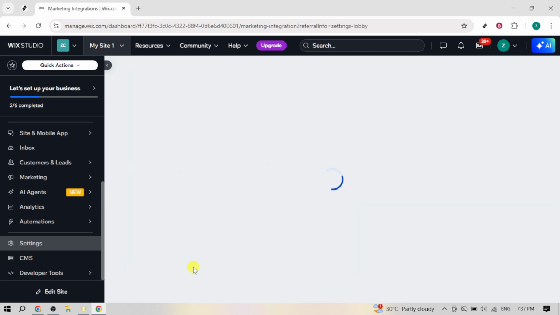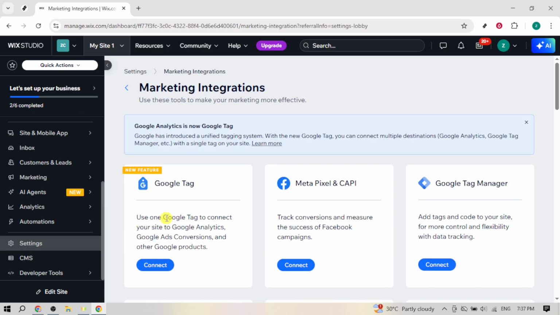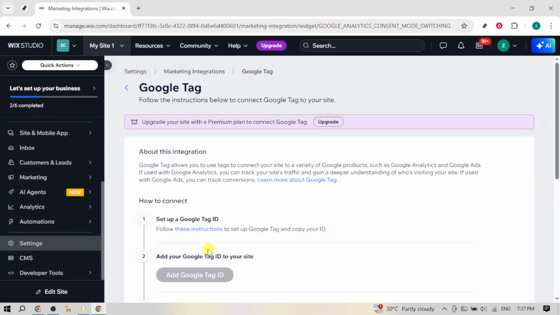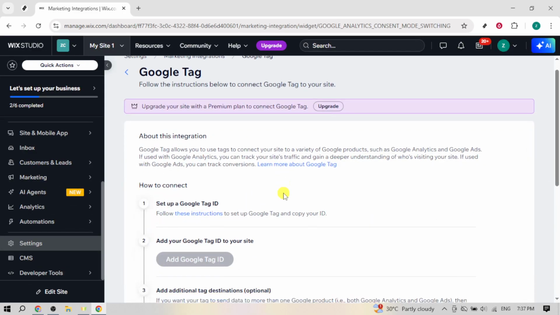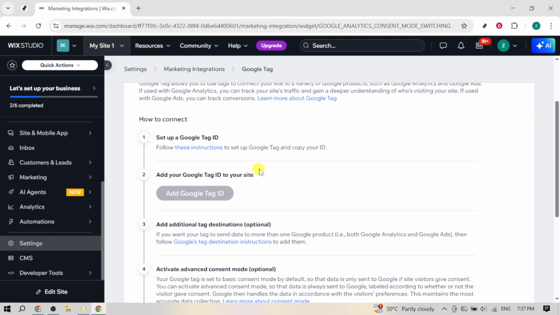This integration uses Google's latest tagging framework, which supports Google Ads conversions, Google Analytics 4, and other Google destinations through one unified tag. Click Connect to begin. Now it's time to set up your Google Tag ID. This ID is the identifier that tells Wix which Google tag to load. If you already have a Google tag in Google Ads or Google Analytics 4, copy its ID. It typically starts with AW for Google Ads or G for GA4.